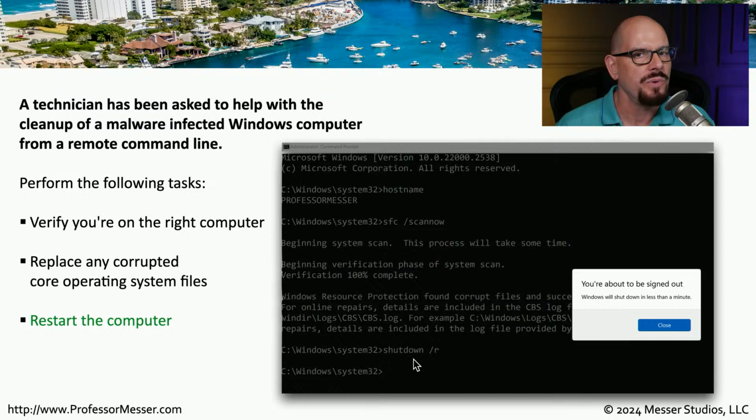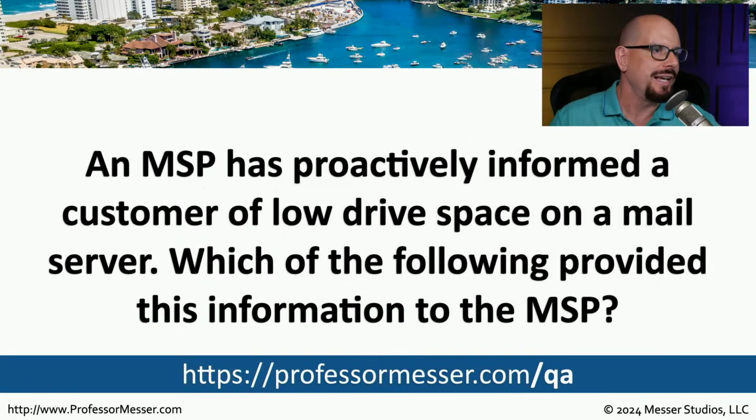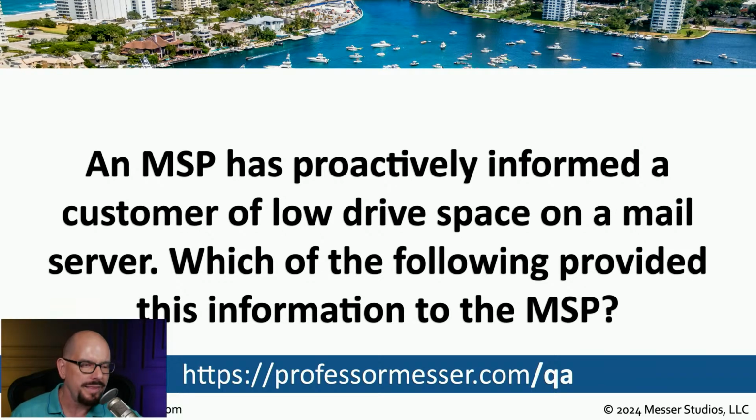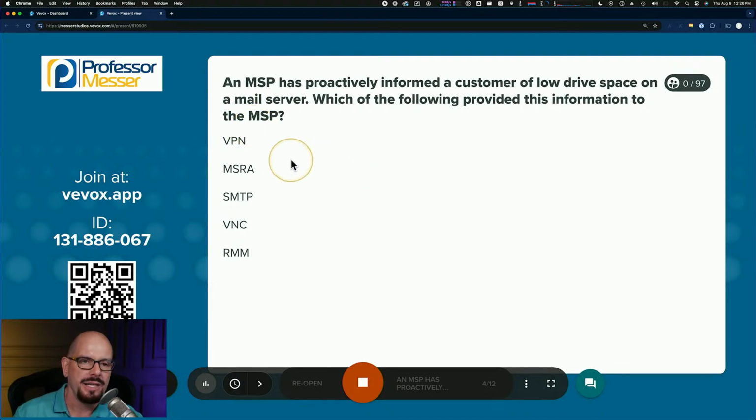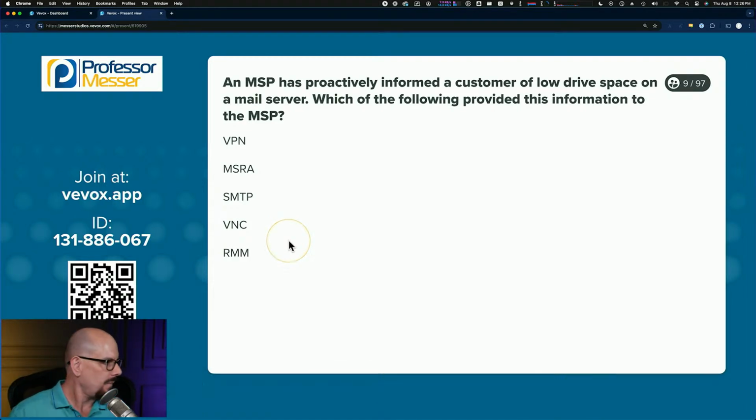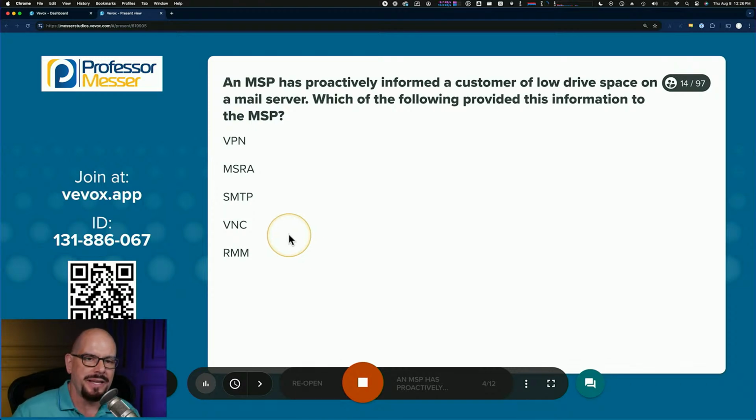Now let's shift gears back to a multiple choice-based question. Next we have this one, and this one asks, an MSP has proactively informed a customer of low drive space on a mail server. Which of the following provided this information to the MSP? Would this be VPN, MSRA, SMTP, VNC, RMM? Let's see if I'm able to say that properly this time. An MSP has proactively informed a customer of low drive space on a mail server. Which of the following provided this information to the MSP? VPN, MSRA, SMTP, VNC, or RMM?